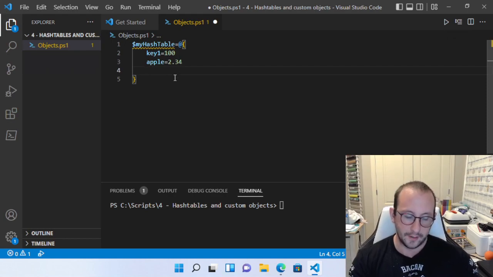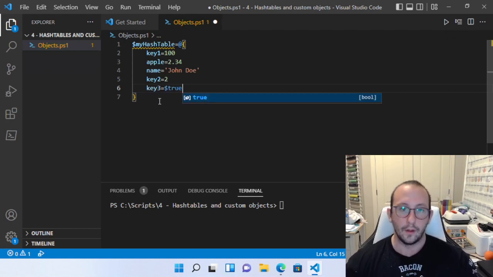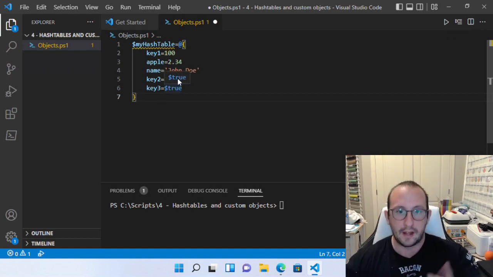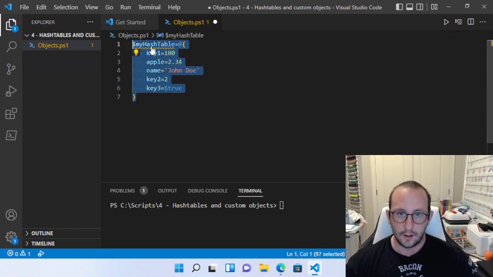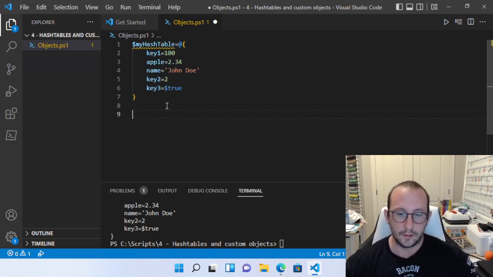Let's put name in here, and let's put that name as John Doe. And let's put in another couple keys here. Let's put key 2, and we're just going to put that as 2. We're going to put key 3, and we are going to store that as true. So here we have our hash table. It's just kind of a mess of different keys and different values, but that's all right. We don't really care what's in it. It could store anything we really want.